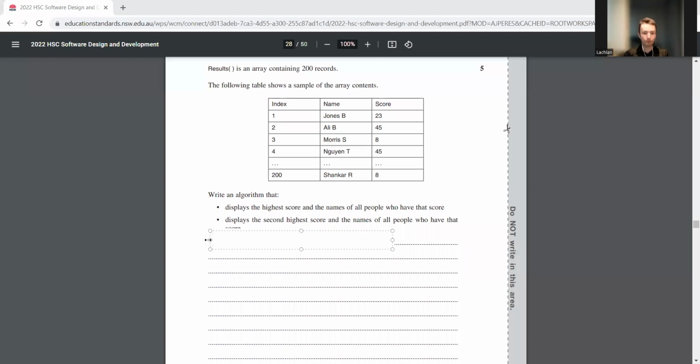Okay, so in this case, they say you have this array, but they don't tell you how they give it to you. So in this case, you can just say, we'll just say highestScore, right? We're going to call our algorithm highestScore.